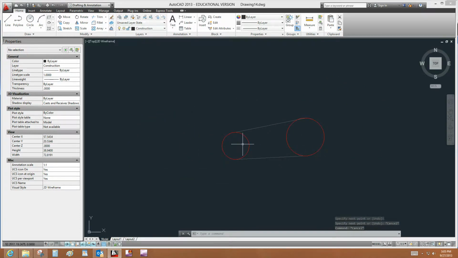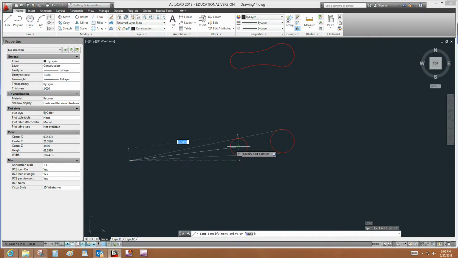Now I'm going to use something that we've used before, which is a fillet with a radius of 0. F enter, R enter, 0 enter, and I'll click on this line and this line. And where those lines intersect, this is a point of dilation. From here I want to draw a line from the end point to the center of the circle.